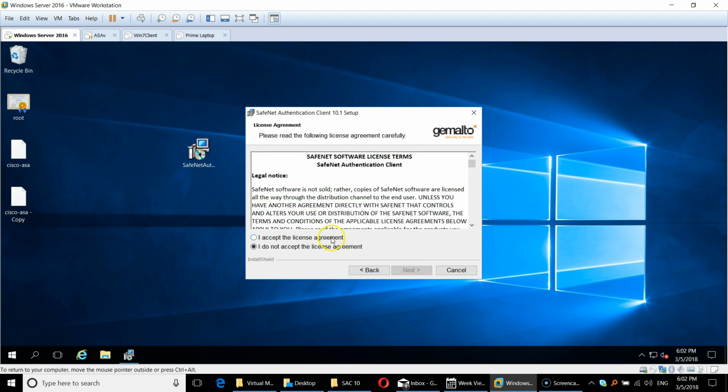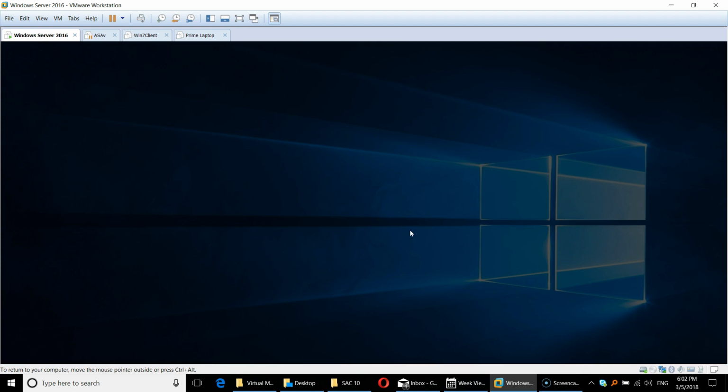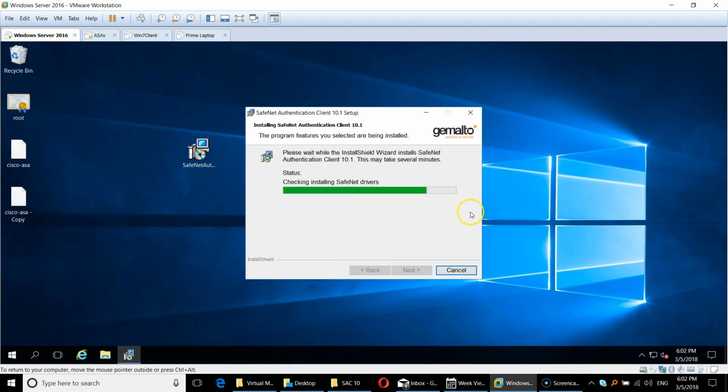To start the process, we will need to install SafeNet Authentication Client. This is the middleware that allows us to have the eToken recognized by the operating system. In my example, I have a simple all-in-one box, a Windows 2016 server. I have a CA server installed. So let's see how it looks when we install SafeNet Authentication Client.